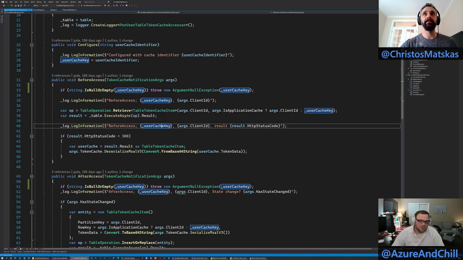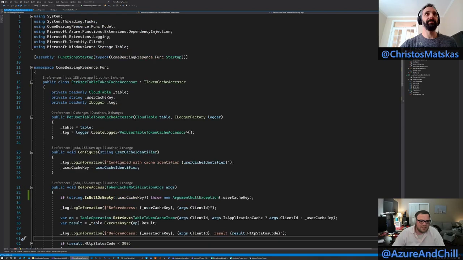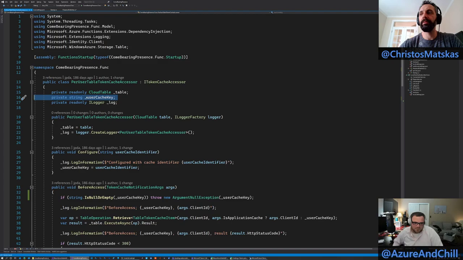It did work. Wow. So this class is called the Per User Table Token Cache Accessor, and is a cache accessor. The biggest change here is that there's a private variable in this class called user cache key. And that user cache key gets set in this configure call, right? So every time I need to do something with MSAL, we have to configure this cache accessor.